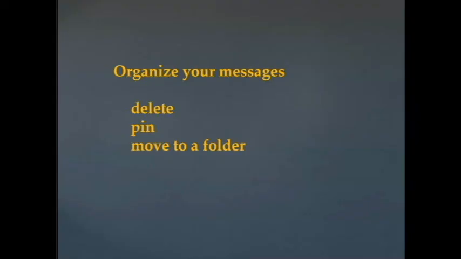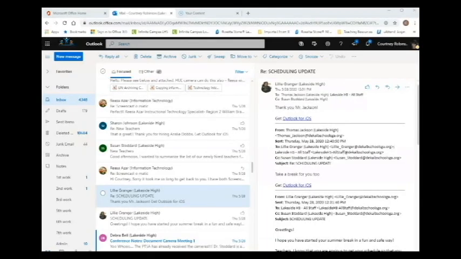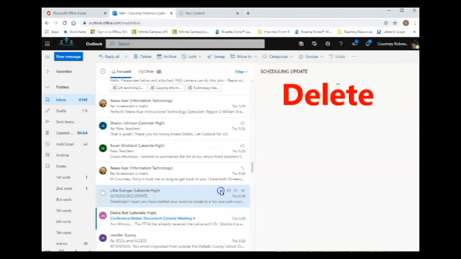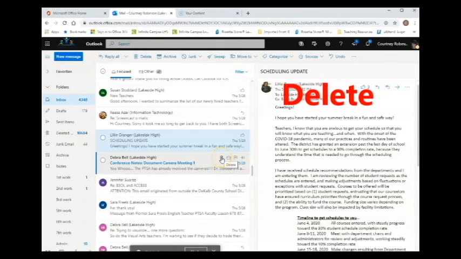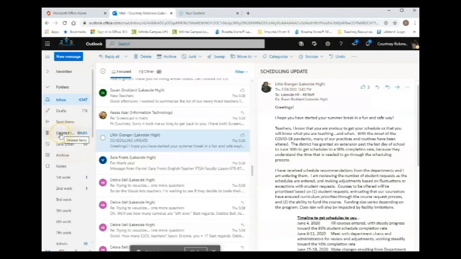Okay, we're on our last few tasks here. Some ways to organize your messages. Delete, pin, move to a folder. Delete is super easy. It's a trash can. I really need to go back in and delete a lot of these messages. So you just click on the trash can and it gets deleted. And you actually can see it in your deleted file.